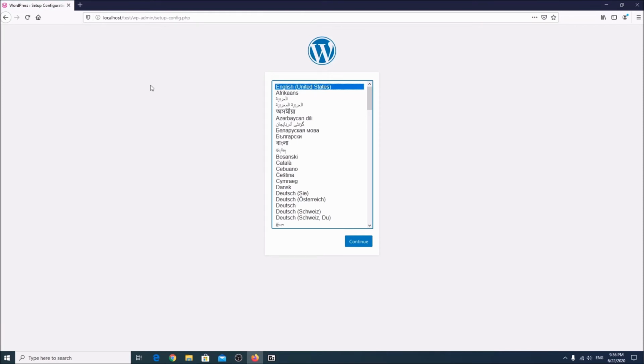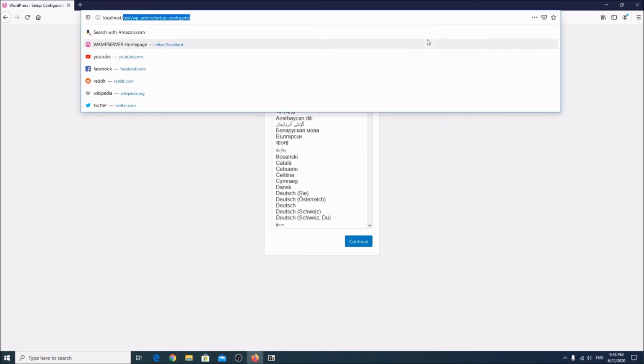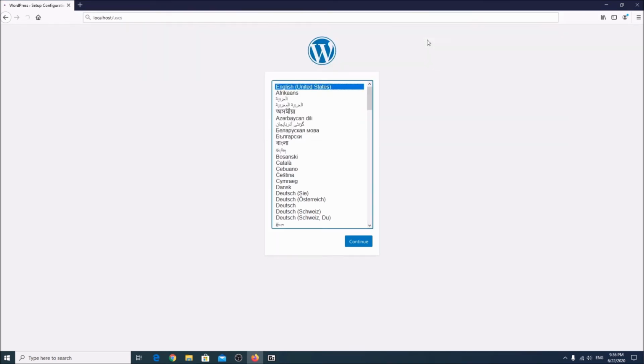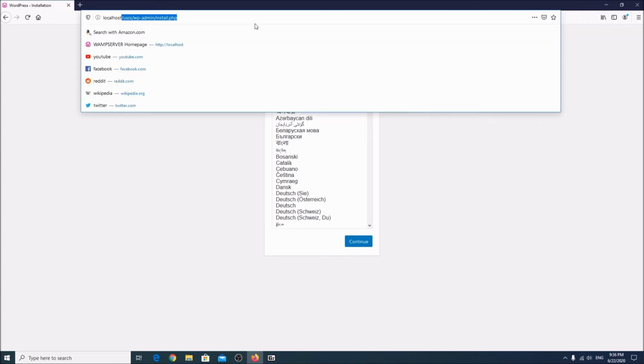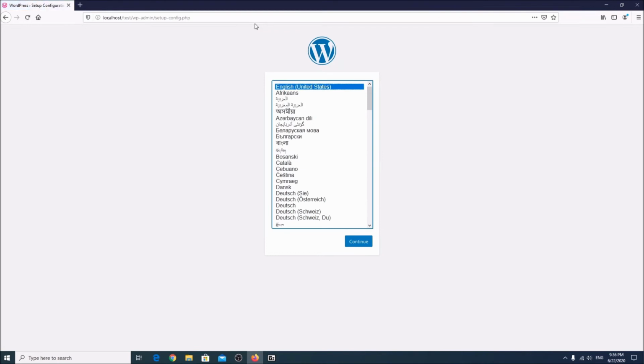Now this is the installation. You guys saw that I have two folders: one is test and one is also USCS. Whatever your site name is, you're going to change that WordPress name into whatever name you desire. Let's go back to test. If I created the test, this is what I'm going to get. It's actually asking to install WordPress.